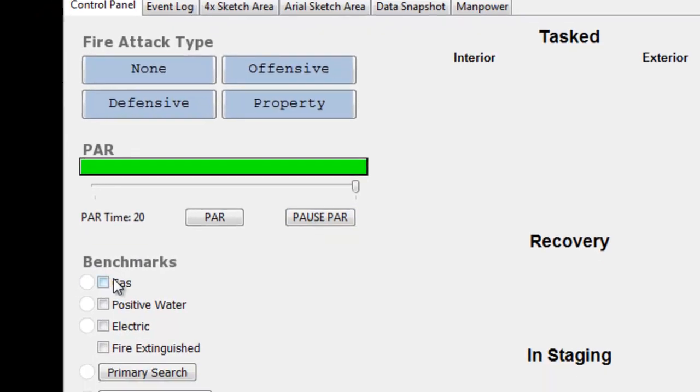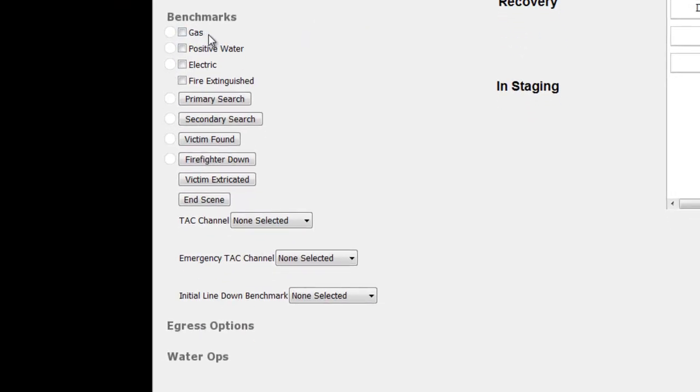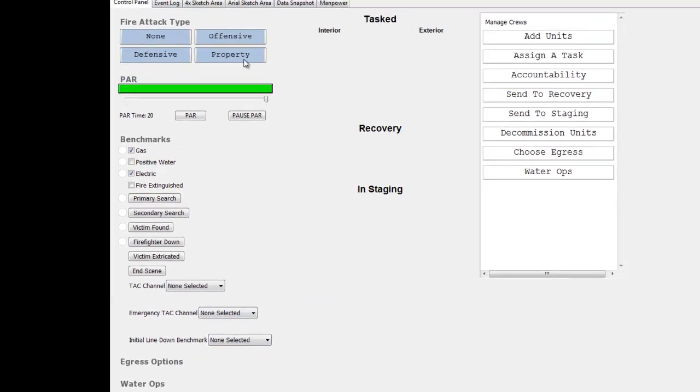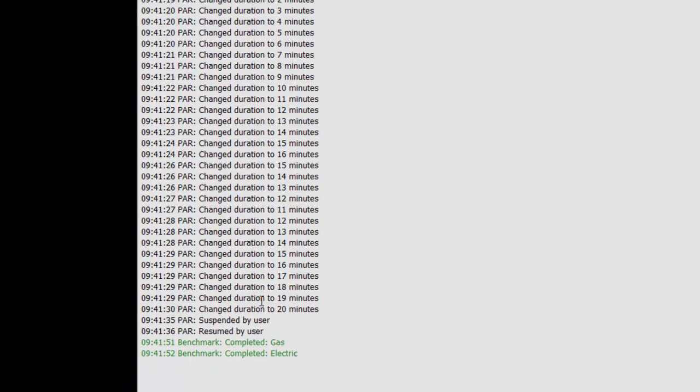Benchmarks. All of the critical benchmarks are listed here. Benchmarks are goals and objectives a department wishes to achieve on scene, from securing utilities to initial line down. Egress options tells you where the secondary means of egress has been established on an incident. You'll see that everything we've discussed here is being documented in the event log.